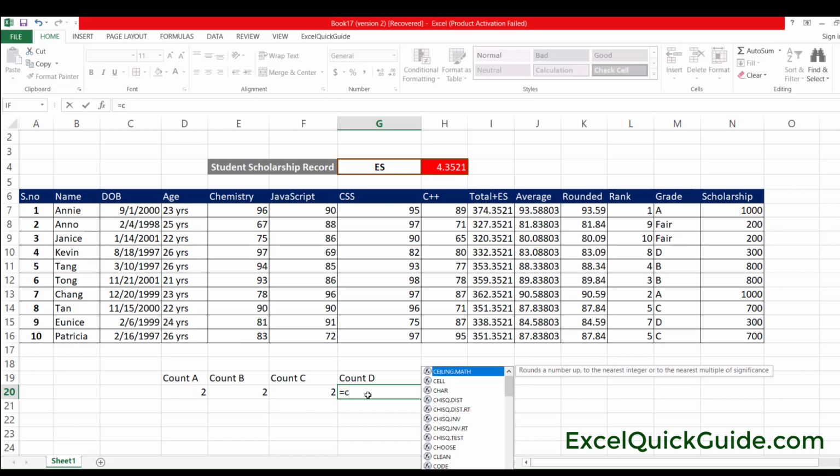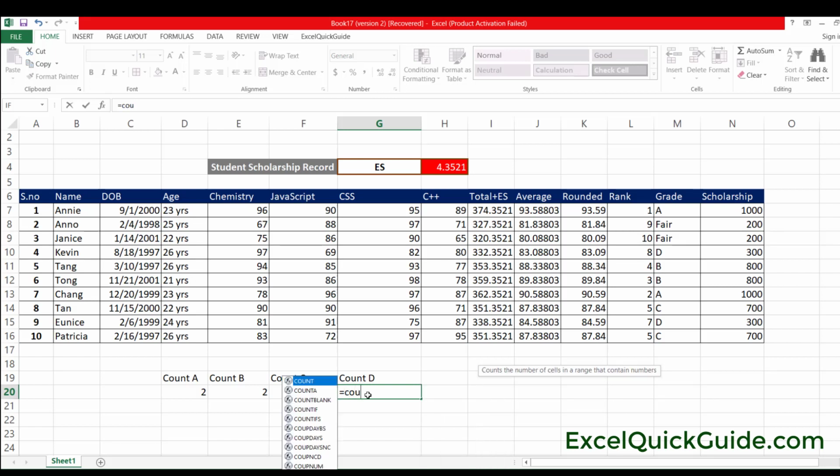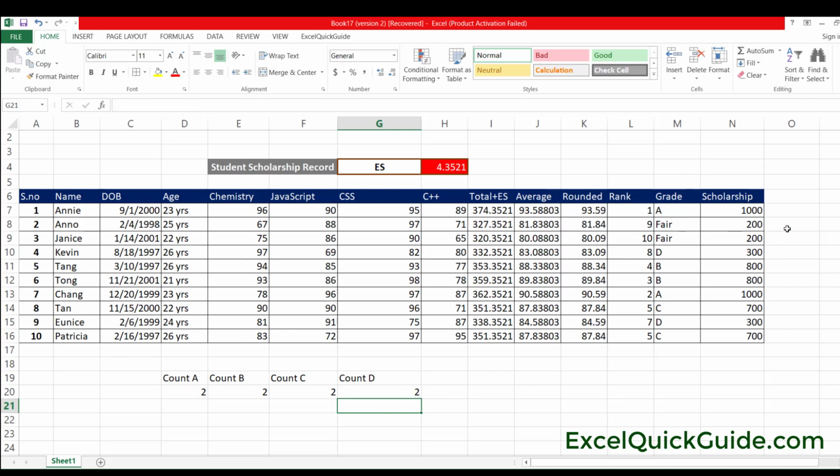So finally for D, COUNTIF, and then select the cell, press Control Shift downward arrow, press the F4 key, place a comma, and then equal to D. You need to enter the same D there, and press enter, you get 2 D's. So that is fair enough.